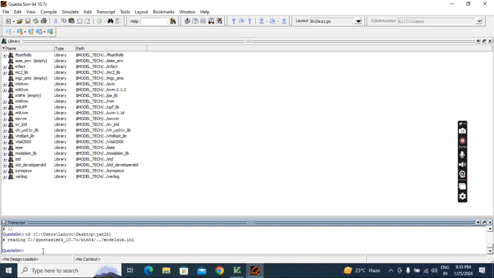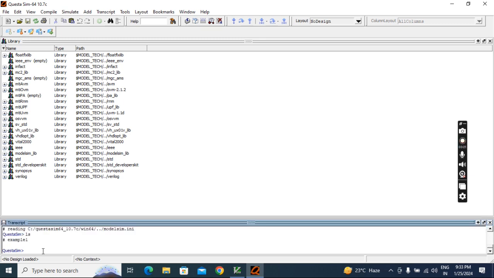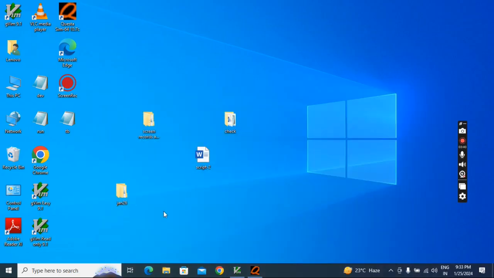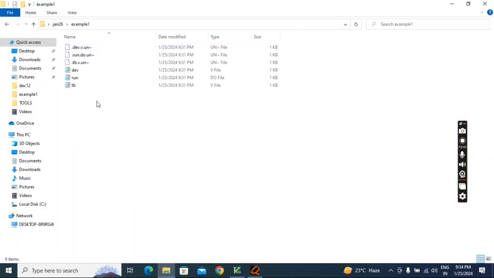Once you give the command ls to see the list of files, we can check whether we are getting three files or not. It is showing example one. In that example one, we will get all the files. But we should get the path of the folder where run is, not example one. It is better to double click this folder and double click this one. Wherever run is there, that path we have to copy. Now copy this path, Control C.